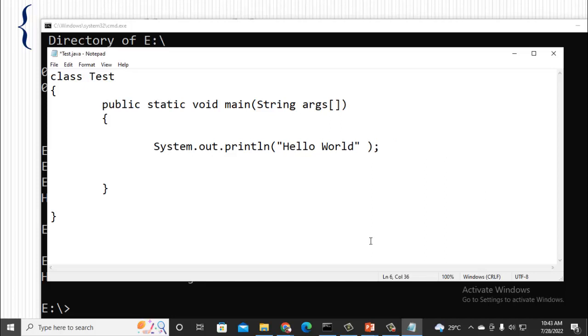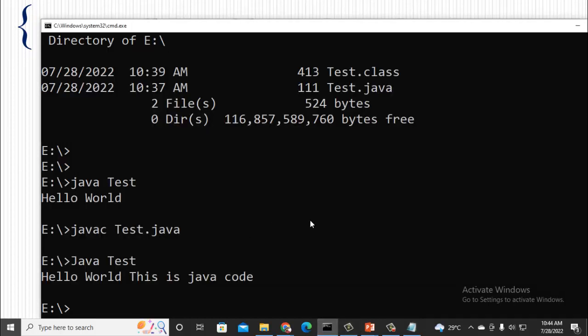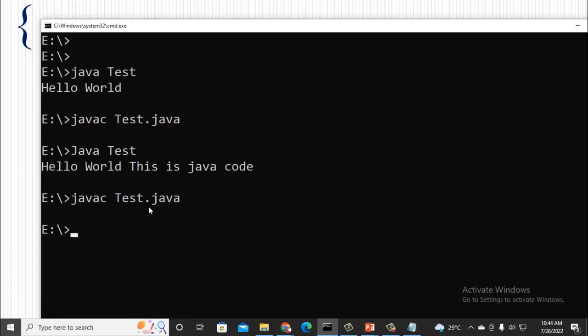I want to print two strings simultaneously. For that, write a plus symbol, then write another string. Save the code. Come to the command prompt. Compile again. test.java. Press enter. Compiled successfully. Run the code. Press enter. Hello world, this is Java code.